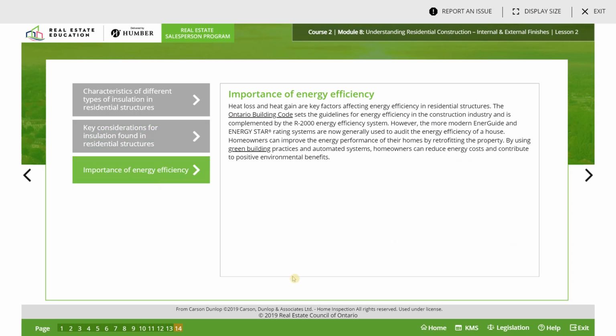The importance of energy efficiency. Heat loss and heat gain are key factors affecting energy efficiency in residential structures. The Ontario Building Code sets the guidelines for energy efficiency in the construction industry and is complemented by the R2000 energy efficiency system. However, the more modern EnerGuide and Energy Star rating systems are now generally used to audit the energy efficiency of a house.